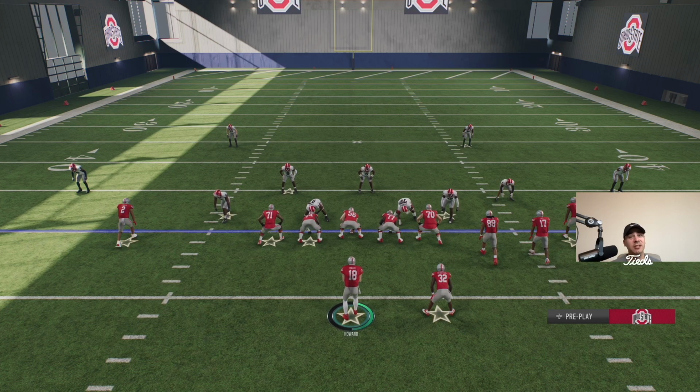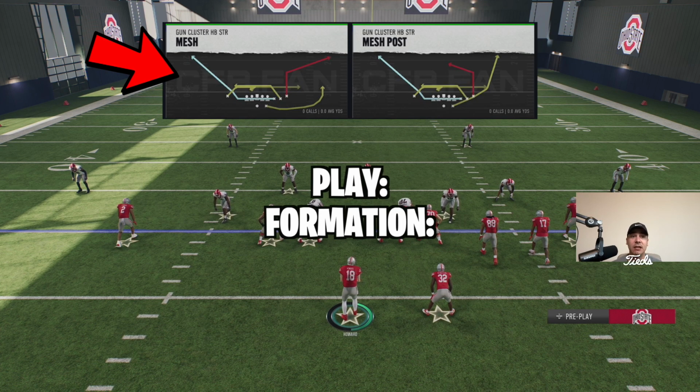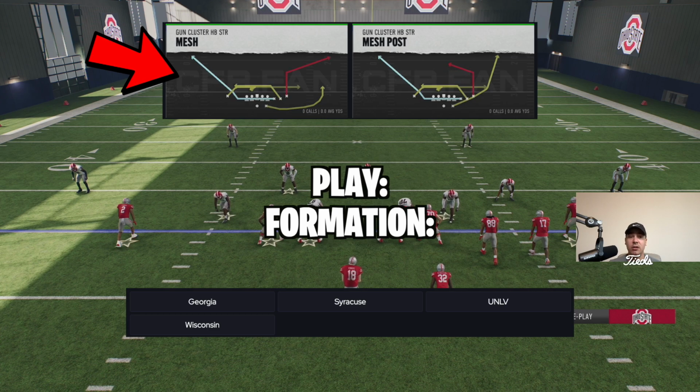So for the first one, we're actually going to have a 1A and a 1B, mainly because we're in the same formation and both these plays are dominant, just depending on what defense you're going up against. Now, to start things off, we're going to go with the play called Mesh, in the gun cluster halfback strong formation. This one can be found in the Georgia, Syracuse, UNLV, and Wisconsin playbooks.